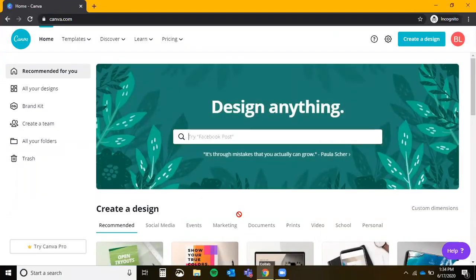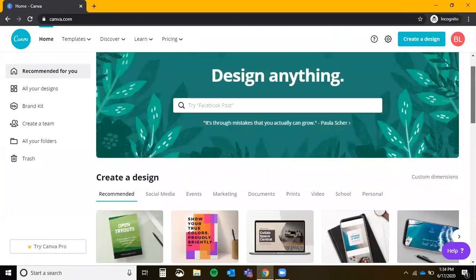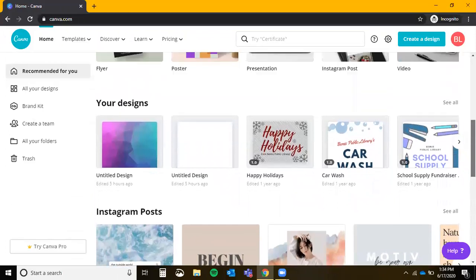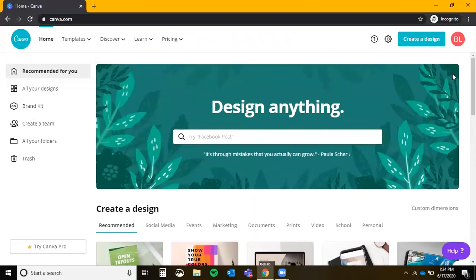So this is the Canva home page. It'll look a little bit different each time you log in because as you use Canva, they'll start recommending different things and your designs will show up below. So right now we're on this home page that has a bunch of different parts to it. Down along this left-hand side, we have recommended for you, which is based on other designs you've created, designs that relate to current holidays or current events, and things like that. You're going to see suggested designs there.